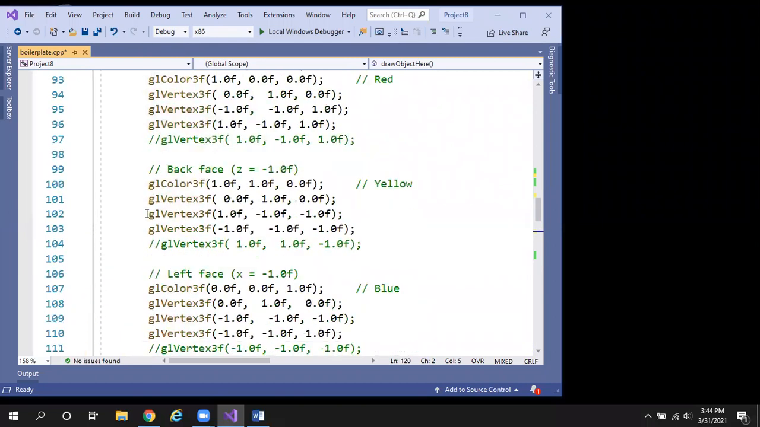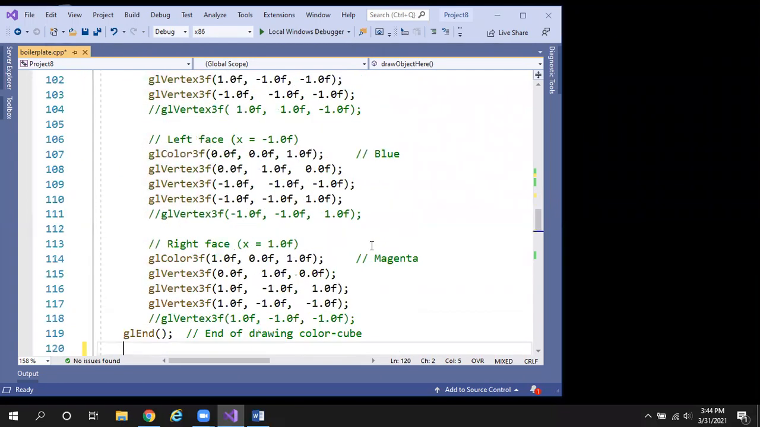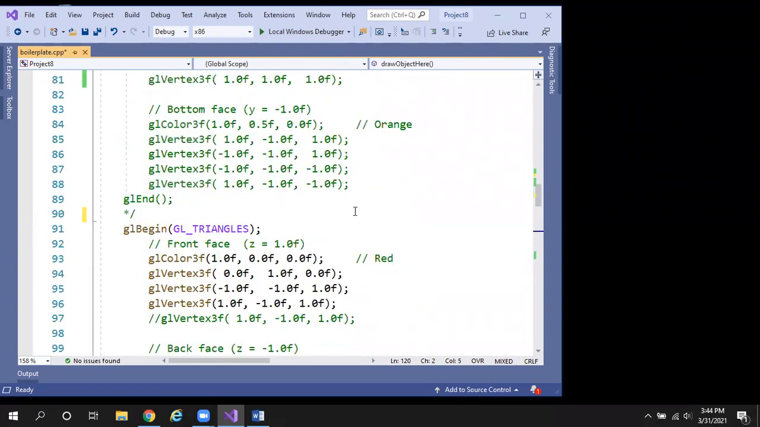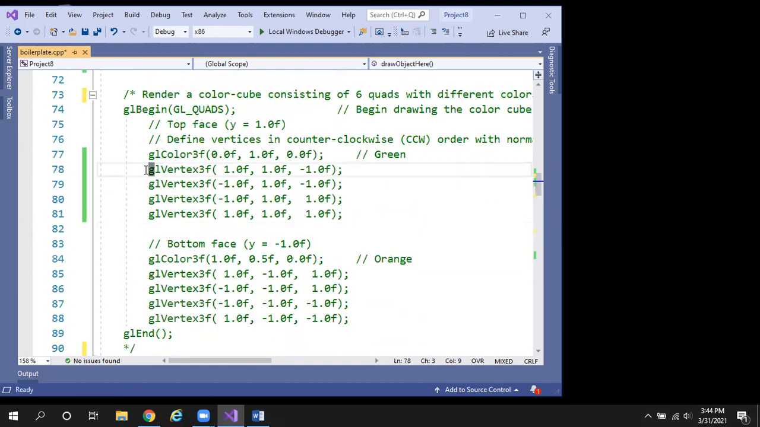All right, cool. So here's what I've got. I'm making some triangles. I've got red, yellow, blue, and magenta. Oh, and that's it. Oh, and I want that bottom face back. I see what happened. Okay, I'm gonna uncomment all of this. Sorry, what happened there?